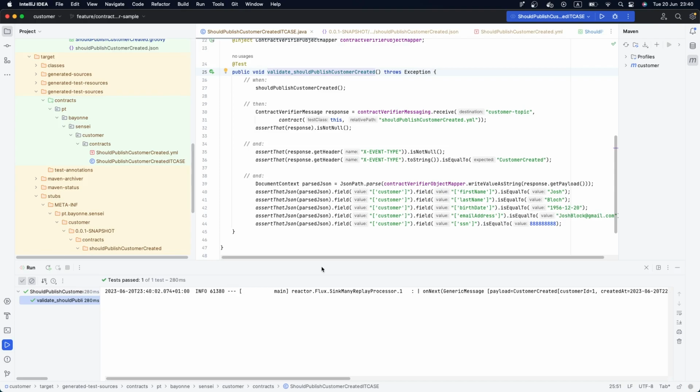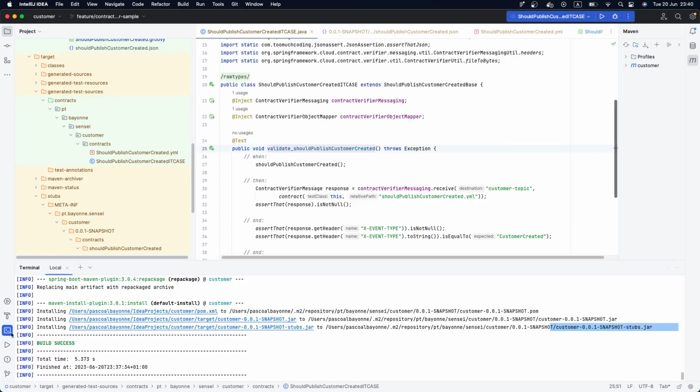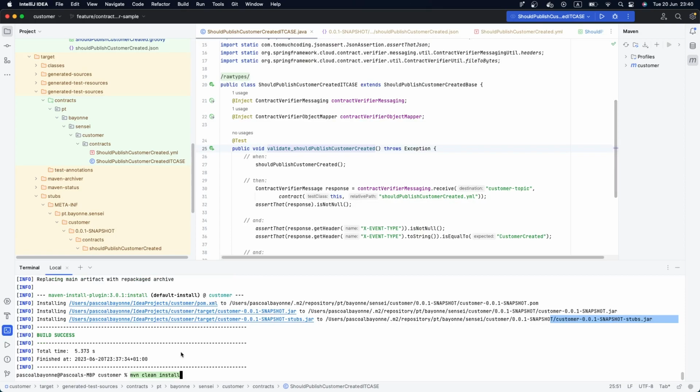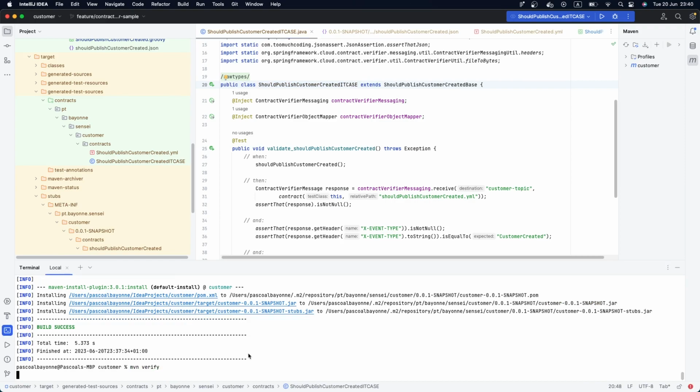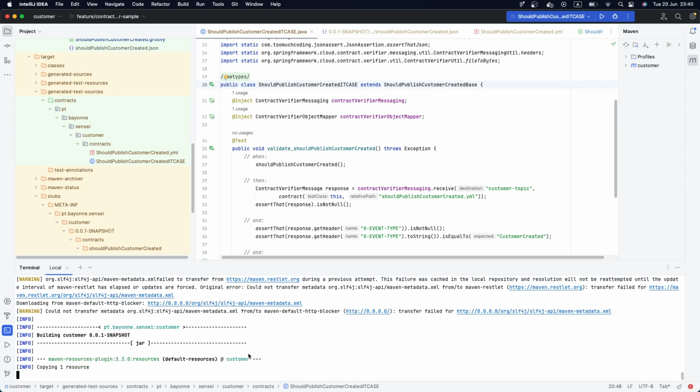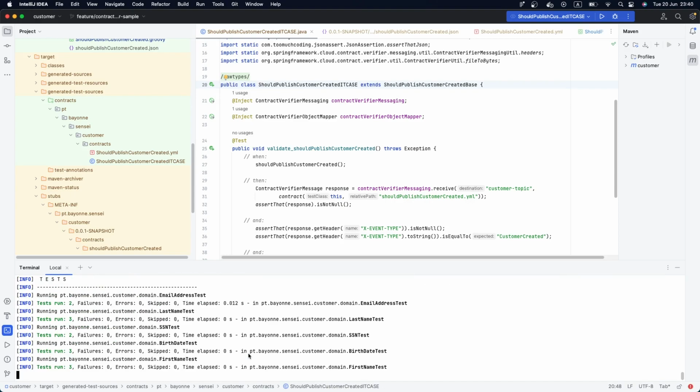And maybe the next thing that I can tell you is that when we run Maven verify, we can configure Maven in order to run also our integration tests, our contract testing, during the verify or whichever Maven lifecycle phase that we want to set up.